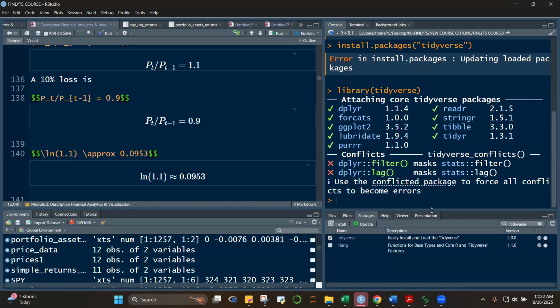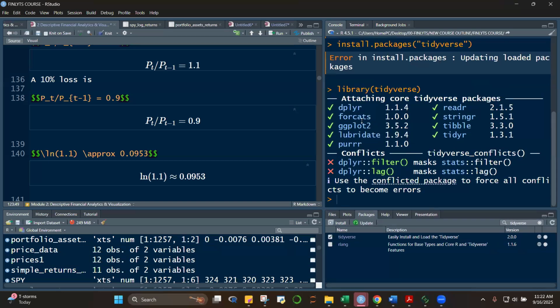When I load this, you notice that there are other packages that come with it: dplyr, forcats, which is for categorical variables, ggplot2, lubridate, a very powerful package for time and dates, purrr, readr, stringr, tibble, tidyr. These are the other packages that come preloaded with tidyverse. When you load tidyverse, these packages are also loaded with it. So once you load tidyverse, you don't need to load ggplot2, lubridate, dplyr, etc., because they come already preloaded.